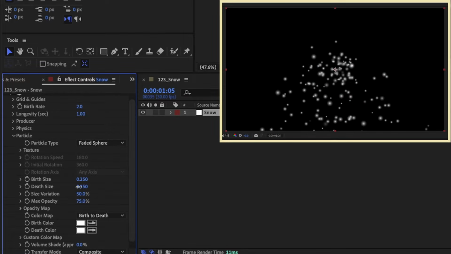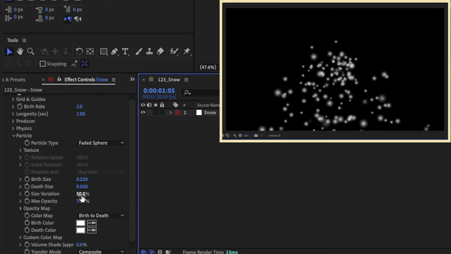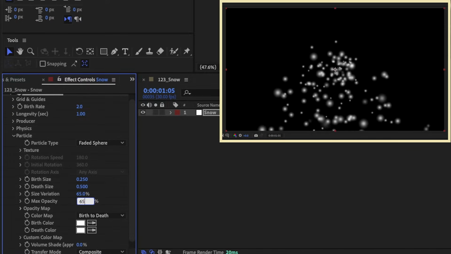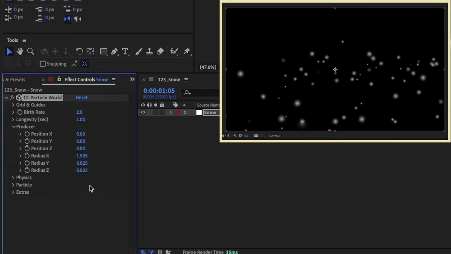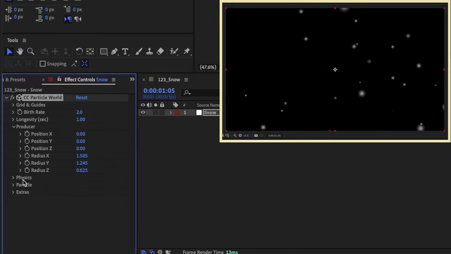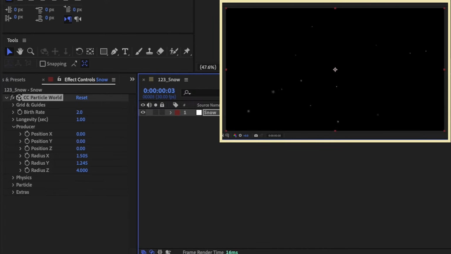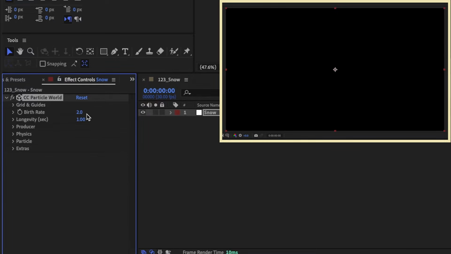Okay, so we're going to leave our birth size alone, but change our depth size to 0.5. And then I like to change my size variation and my max opacity to 65%. Let's go to our producer. So for radius X, let's just spread this out. Radius Y, same thing. And then for radius Z, I want to make that maybe 4. So we have a lot of depth. If you scrub through here, you can kind of see the depth we have and the way this is starting to fall. Birth rate, we'll leave it 2. Longevity, we'll make that 4.